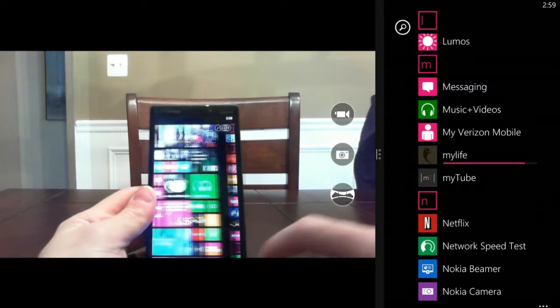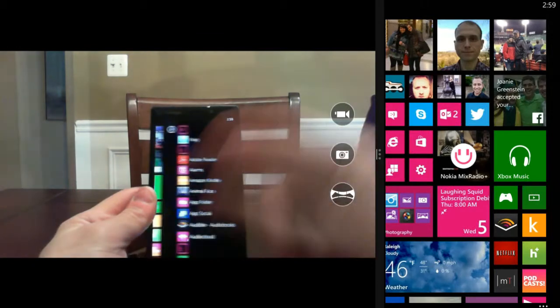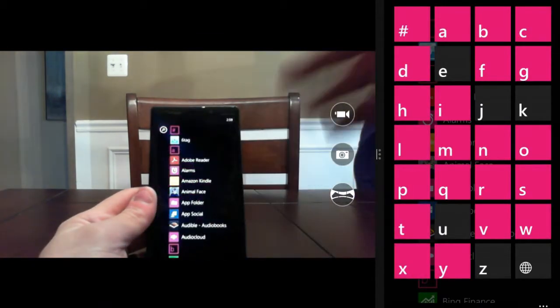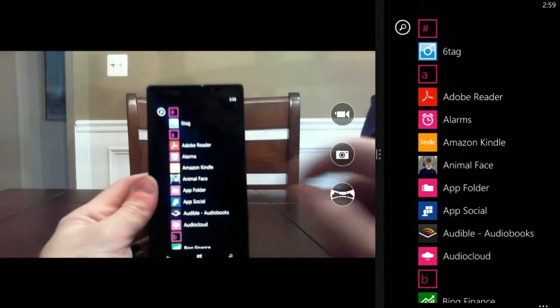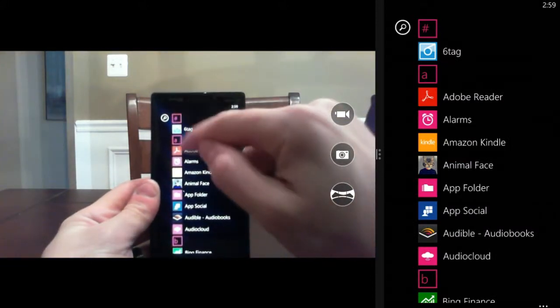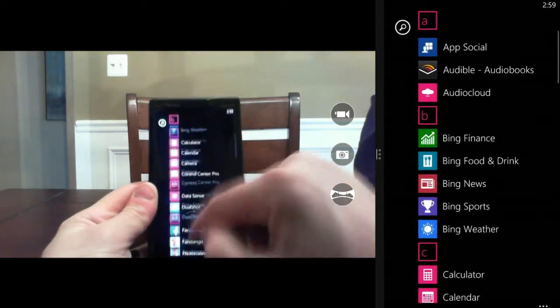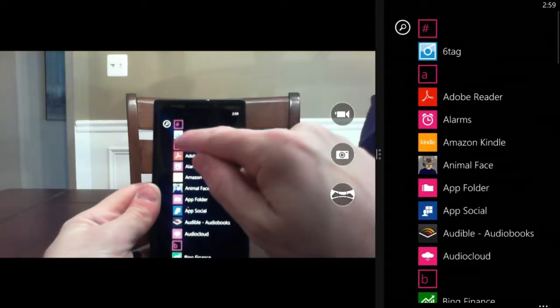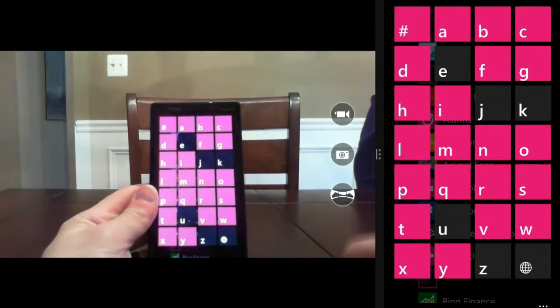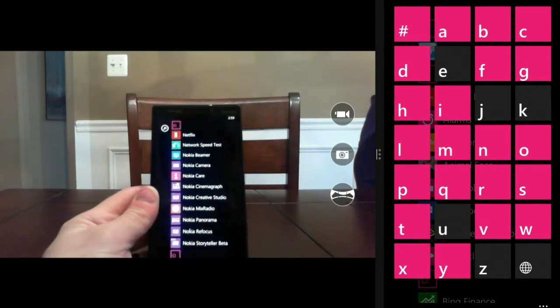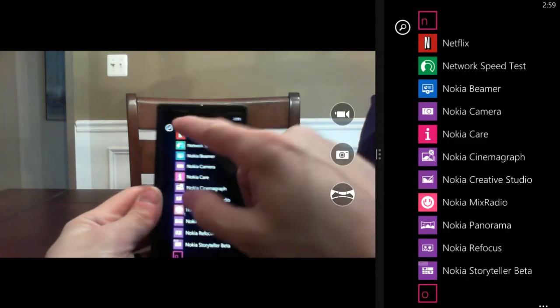So the other thing I wanted to show, so there it is. What was it called? Oh, this is useful. Anywhere in Windows Phone where you see these headers, see how in my app list, B, C, D, these alphabetical headers, anytime you see this in Windows Phone, you can tap those headers to get a list of the alphabet. So if I wanted to go right to my Nokia apps, I could hit N. That's very useful. That's everywhere in Windows Phone.